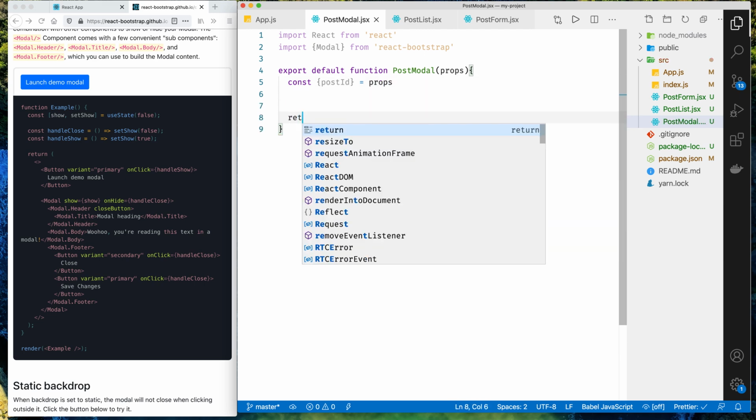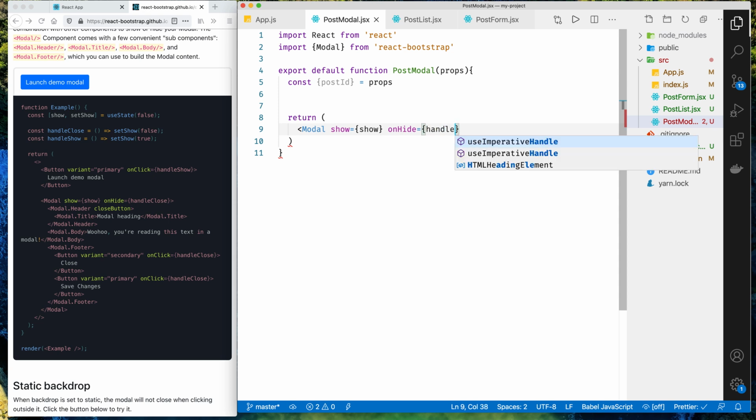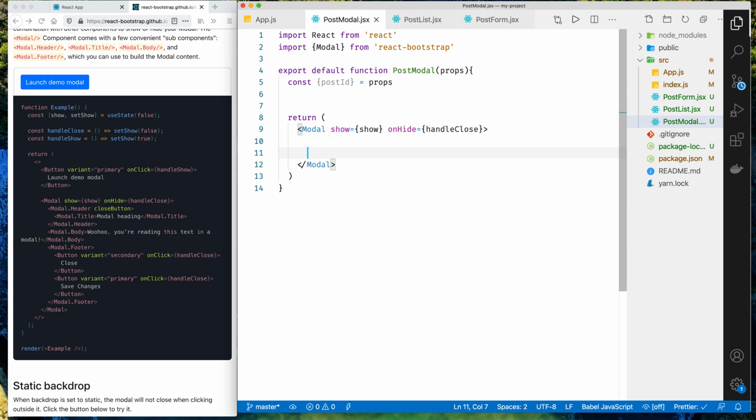In the return statement, let's start with initializing our modal using the docs as a guide. The modal component takes a show and an onHide property. For show, we will pass in a boolean to signify if the modal should or should not be open. OnHide will take our function to set the show state to false, which will close the modal. Both show and handleClose will be coming from app.js, so let's deconstruct those also off of props.